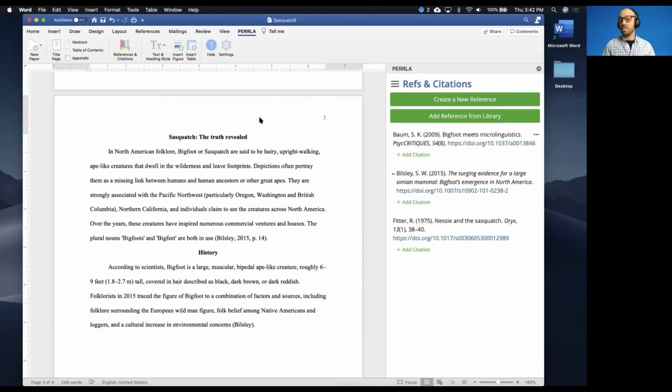It's often even a good idea to create a copy of your paper using File, Save As, before you make those changes. That way you have one version that you've made your custom changes to, and you have a second backup version where PERRLA still works. Great questions.